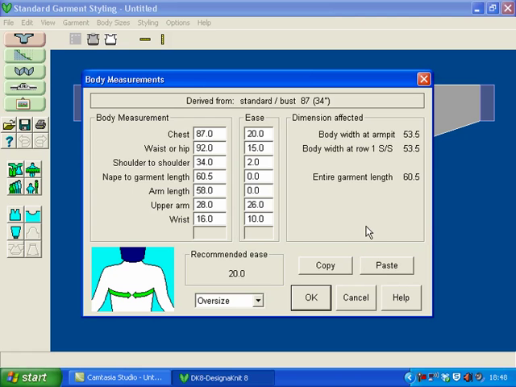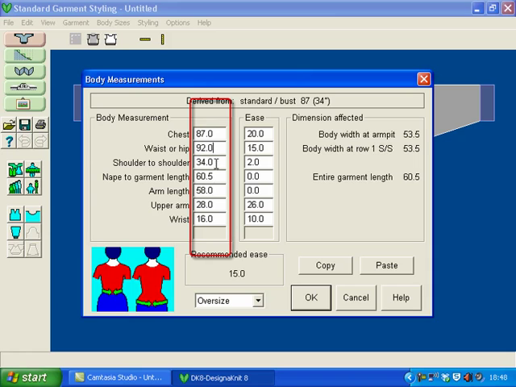Now here on this screen you are told which dimensions are affected by the sizing. So if we go down, we've had the chest, now we go to the waist. You see the little picture here? It's showing you what part of the body or the garment will be affected by this measurement. Now it says waist or hip here because that would depend on what your garment is.